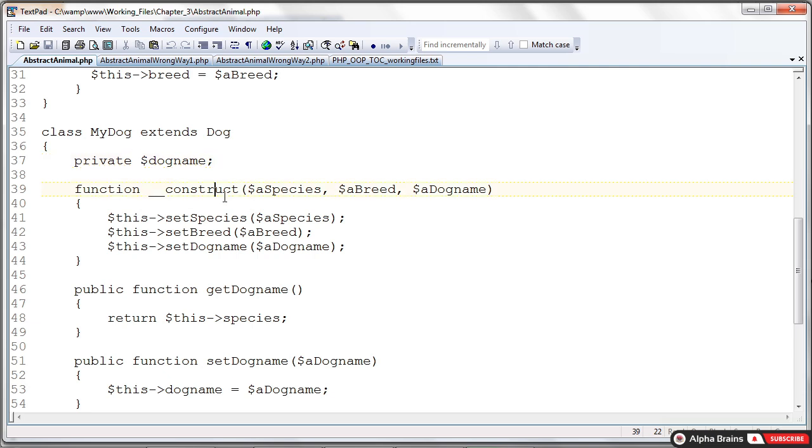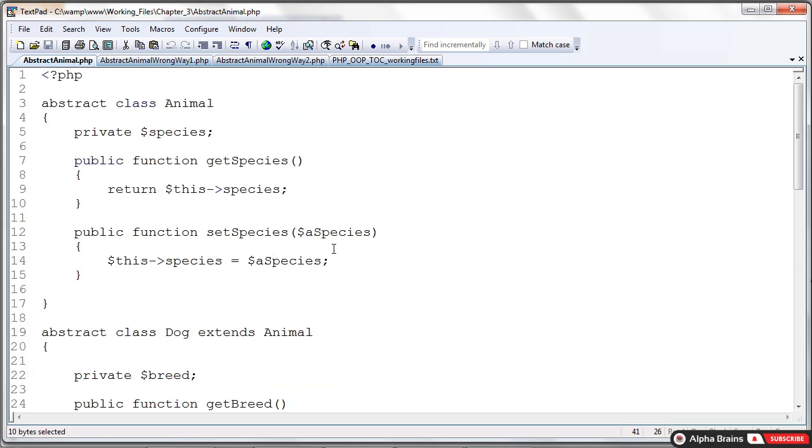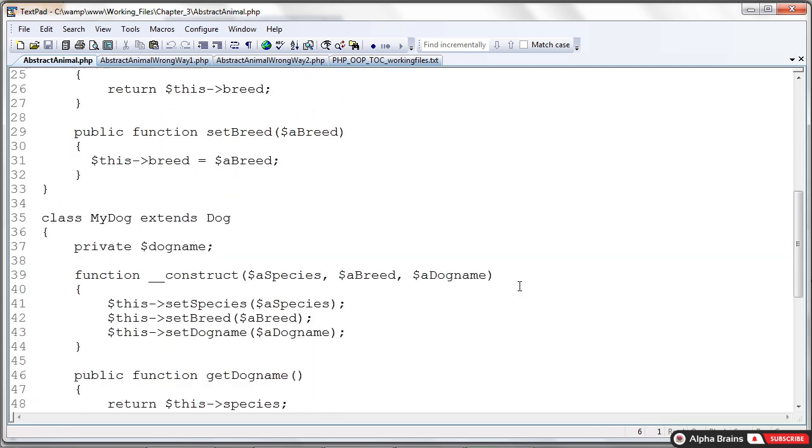If we look down here, we have our constructor, and we're going to pass the species and the breed and the dog's name. Now the setSpecies function, remember, is all the way back here in the animal class. Here it is, setSpecies. And that's okay. This is public. Just because the class is abstract, that's okay. We can get at this code. We want the code. We just don't want to ever make a new animal. We want to make a new MyDog.